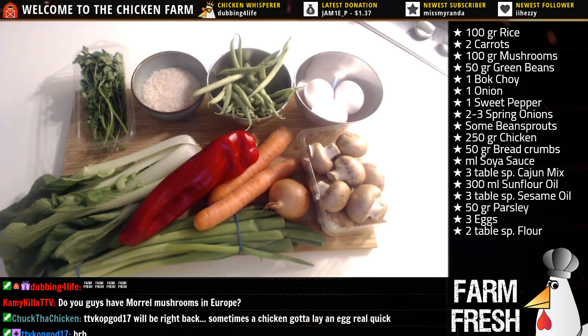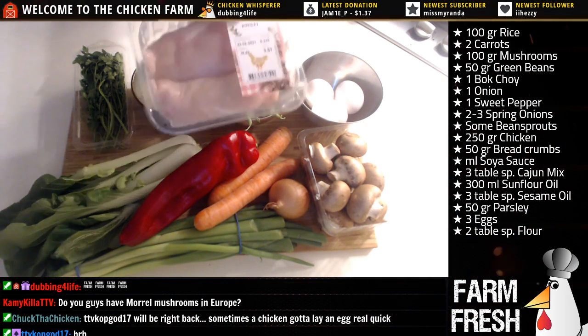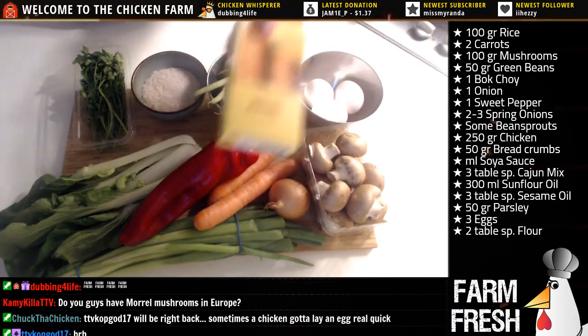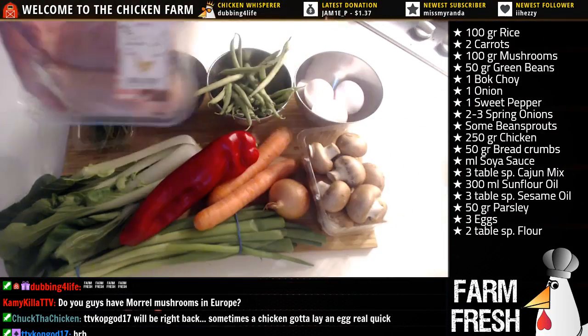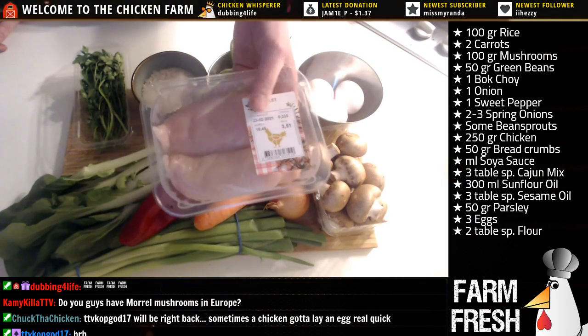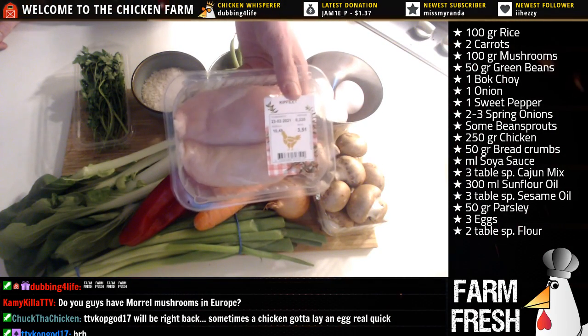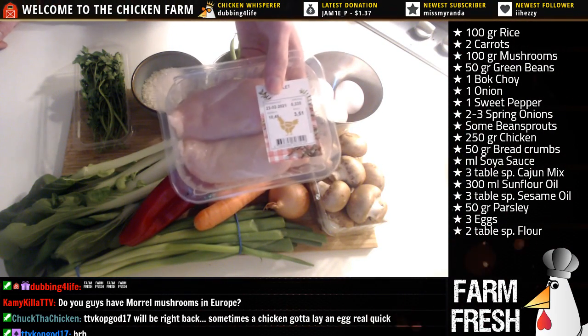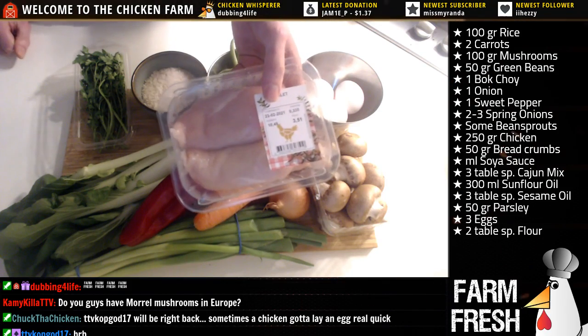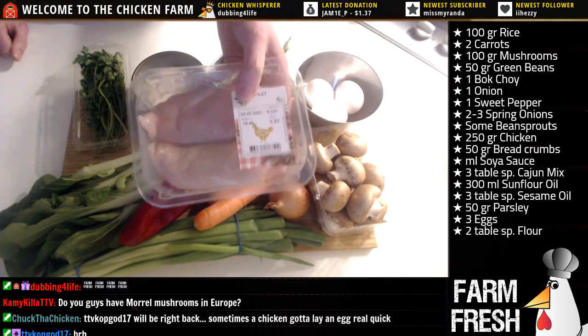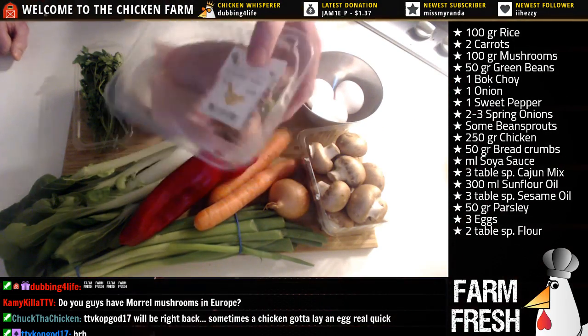We're gonna make a breadcrumb, or I already have like a breadcrumb over here, but we're gonna slice this up and deep fry it in some sunflower oil. Also gonna add some flavor to that, of course. So we're gonna have nice crunchy chicken in the bowl. It's gonna be lovely.